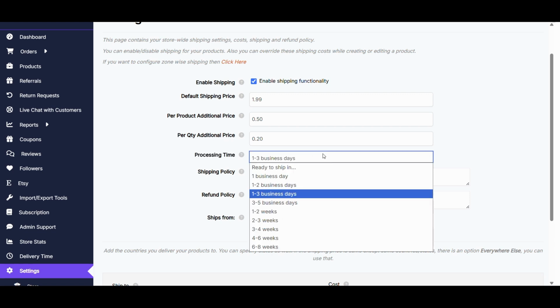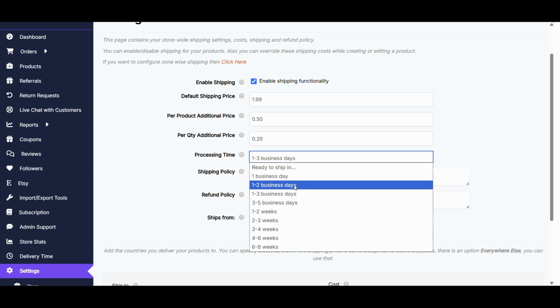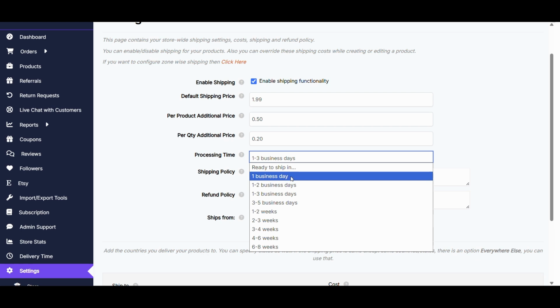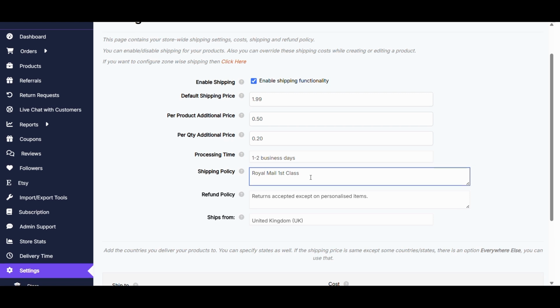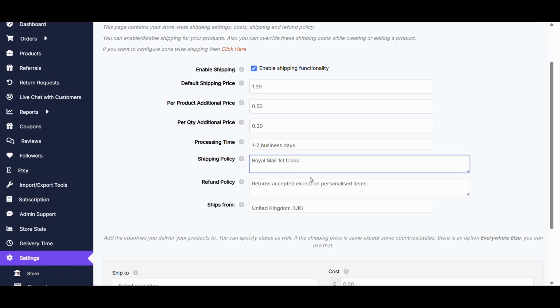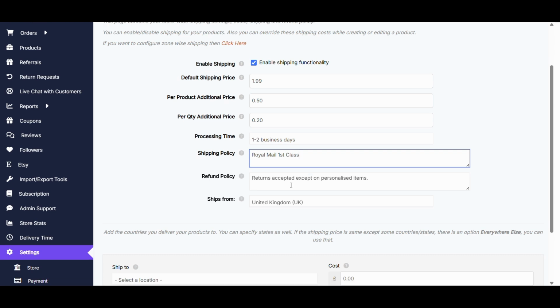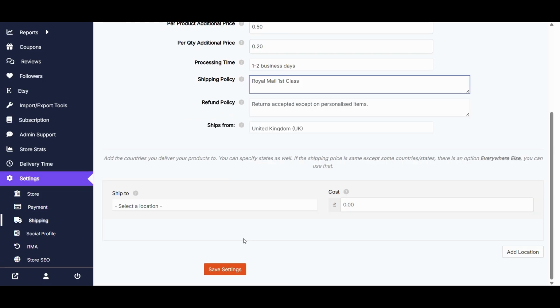This is where you add your processing time. This is the time needed for you to produce, pack, and ship the order. Your shipping policy can be entered here, such as the postal services you offer and your terms and conditions. Here you can enter your refund policy. Finally, this simply shows where your product is shipped from. Save changes and you're done.